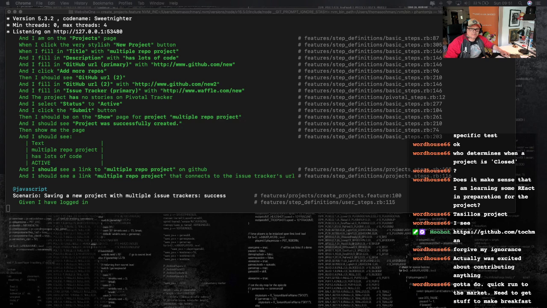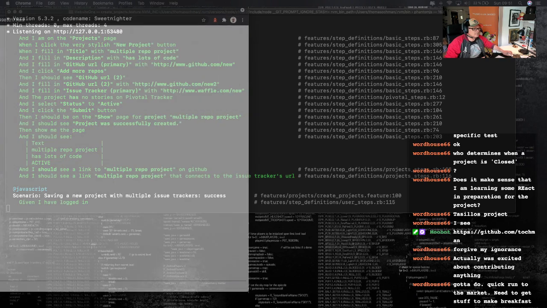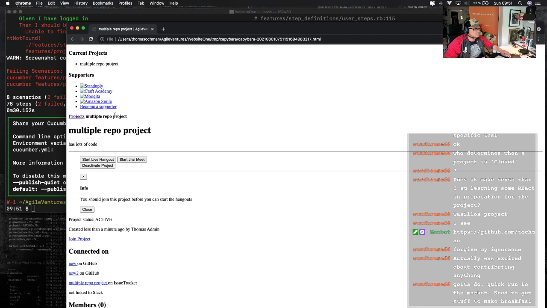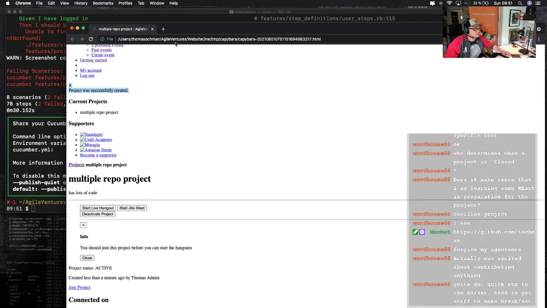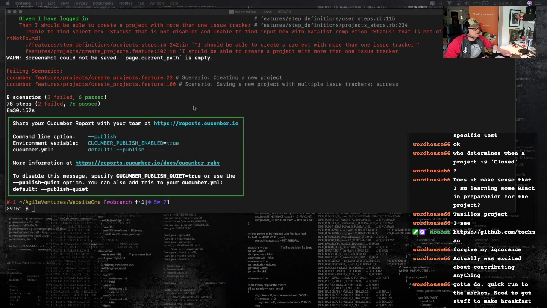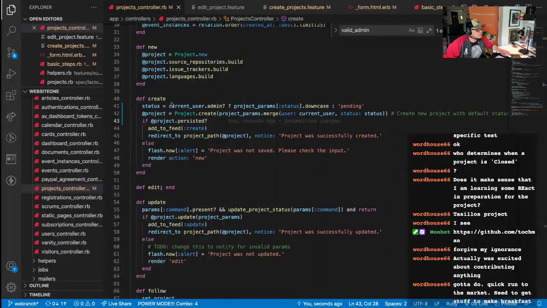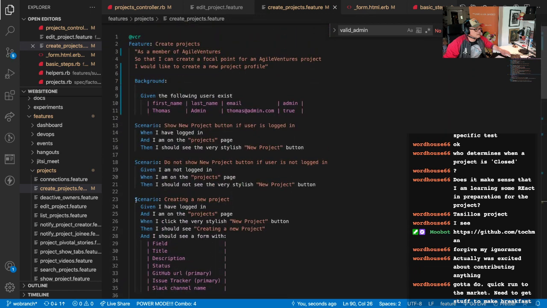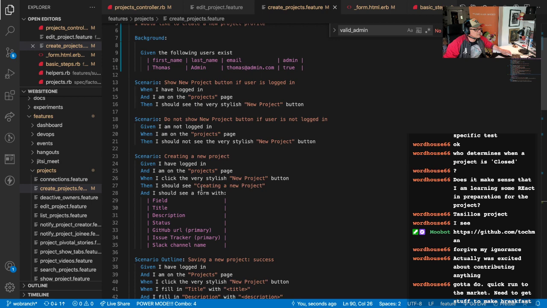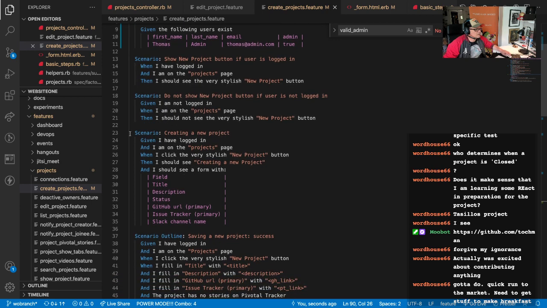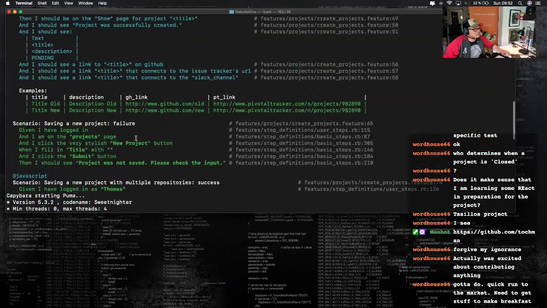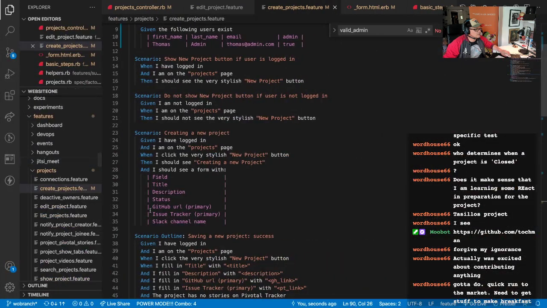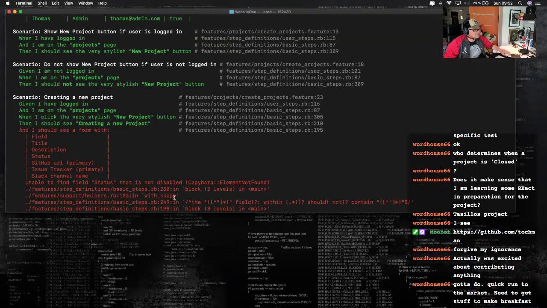Right, so we have this multiple thing showing project. Right, project was successfully created, that's the one. Right, so now we have 2 failed. Okay, good stuff. Let's have a look at line 23 first. What's going on in create project, line 23? Creating a new project, I should see the form work. Why is this one failing? Status, right, because we do not see status anymore. We just removed that, so we're just going to go with that.